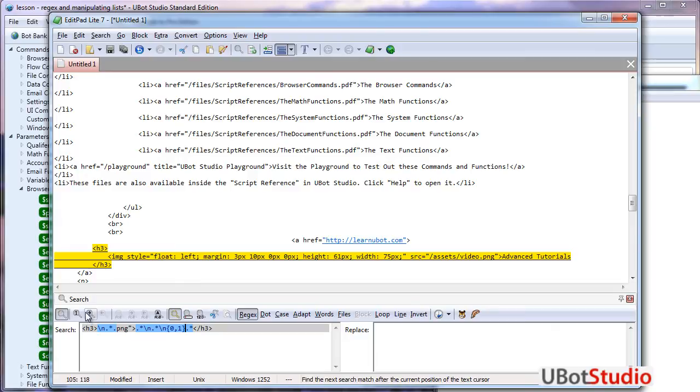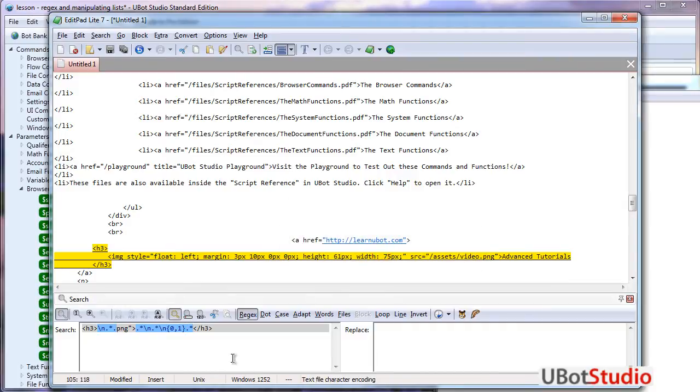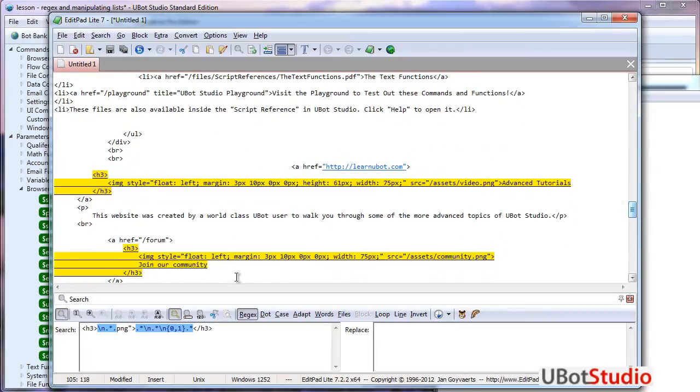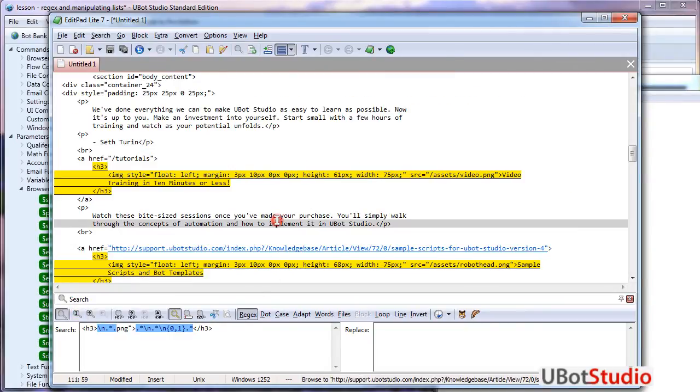Let's see how many matches we have. We found it 6 times, so we got it dead on. Now we could tighten up our code even a little bit more at this point in time, but everything's working the way we want it to, so I'm not going to worry too much about it. What I want to do is go to the top one and see what's matching it every time. I want to make sure it's not overmatching at this point in time.